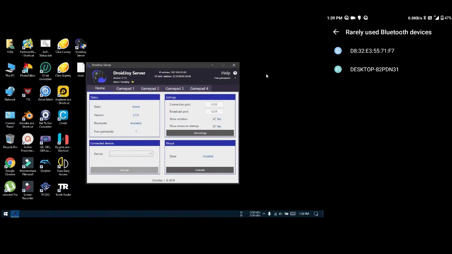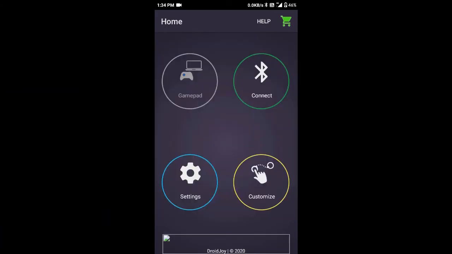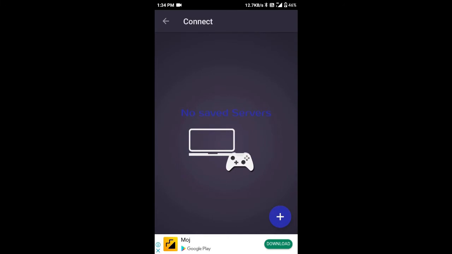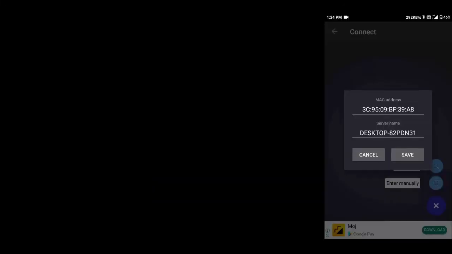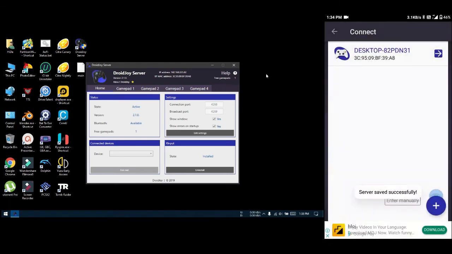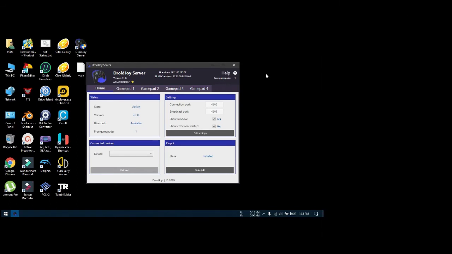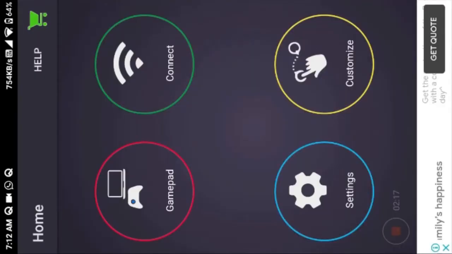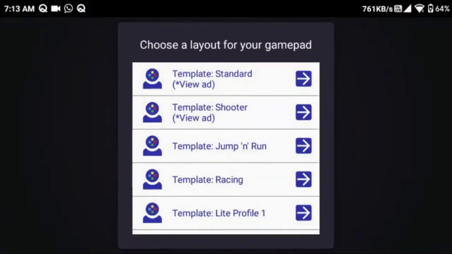Once pairing is done, go back to Droidjoy in your Android device and tap Connect. Then tap the plus button. Then tap Find Server. Once a server is found, tap Save. And now tap the server to connect. That's it for Bluetooth. Once you have connected either using Wi-Fi or Bluetooth, tap on Gamepad in Droidjoy in Android.